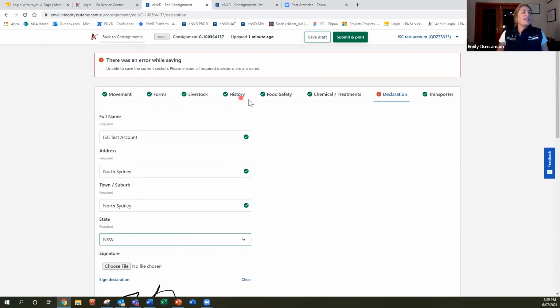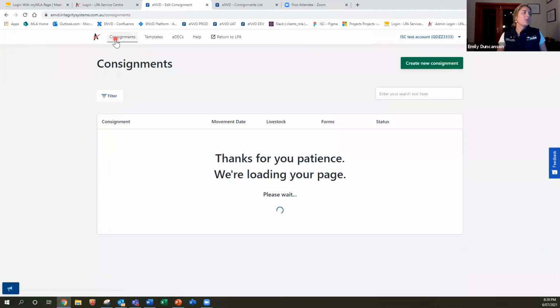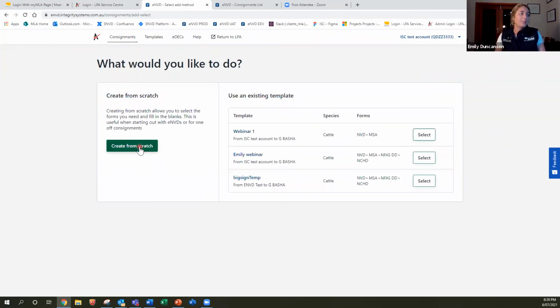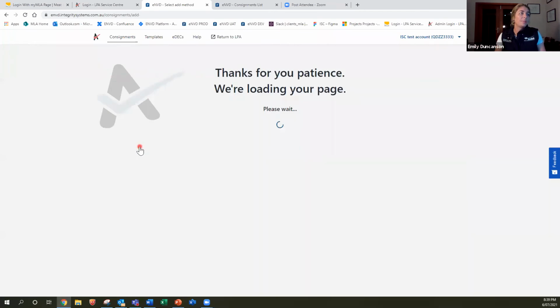Okay, so it's likely that some of the information I've put in, particularly around the test accounts, is creating that error, but we'll just ignore it for now. What I'll do is go back to the consignments. If I wanted to come in and I really wanted to use eNVD, so access NVDs, but I didn't want to go through all of the steps, I wanted to just access the hard copy, for example, I can create a new consignment, create from scratch.